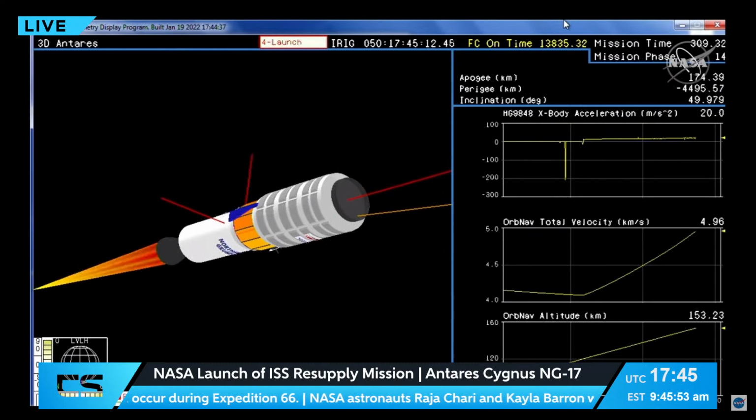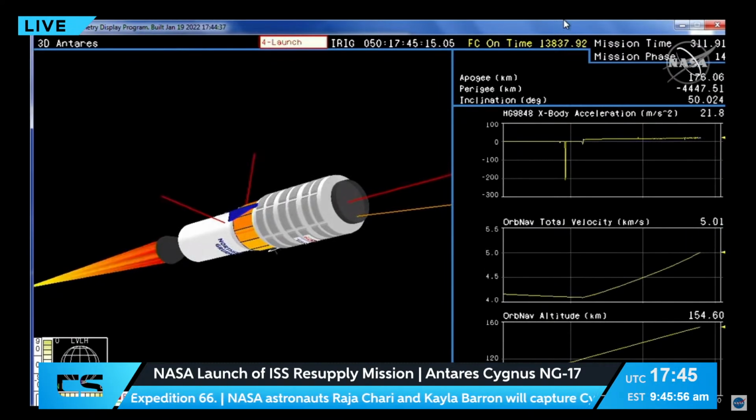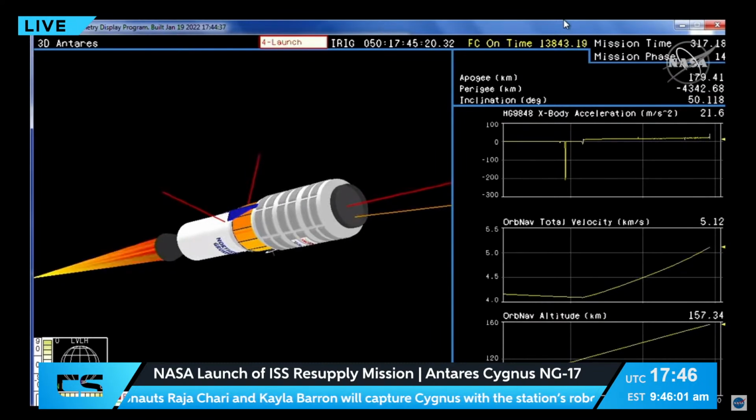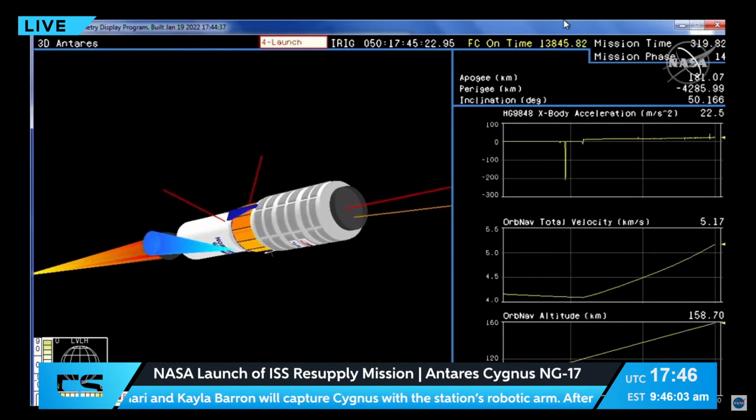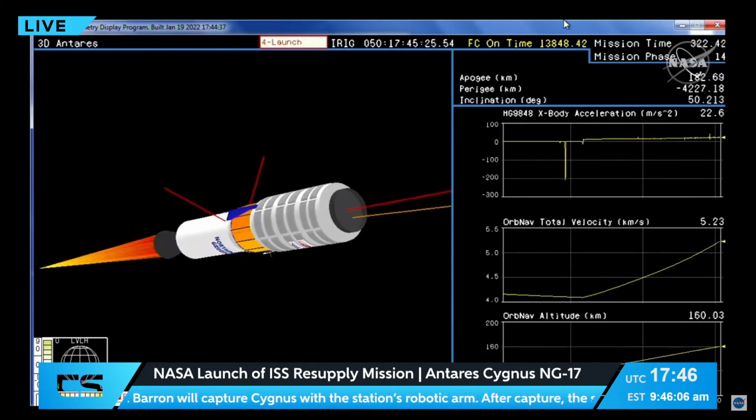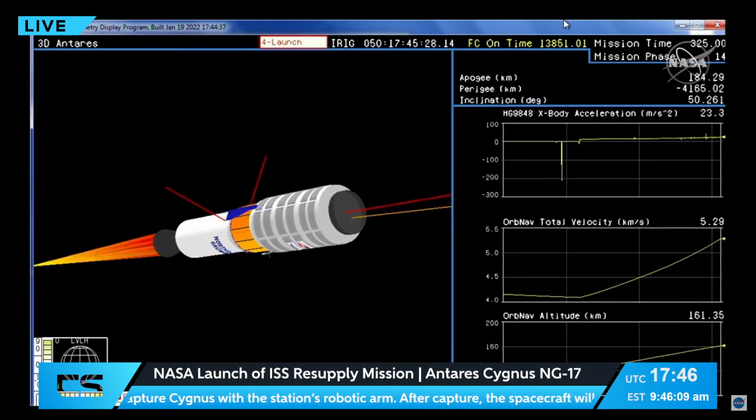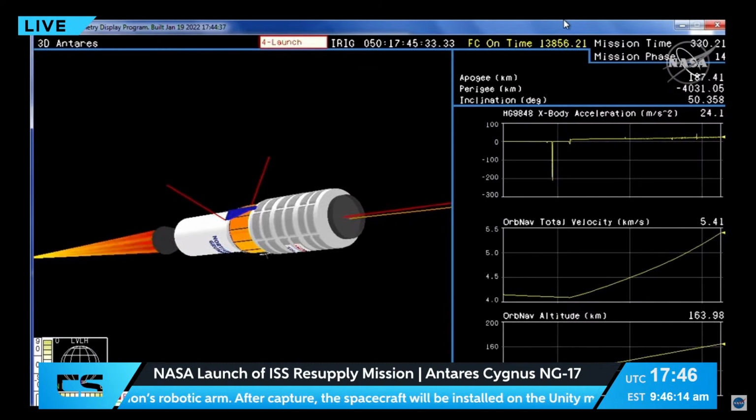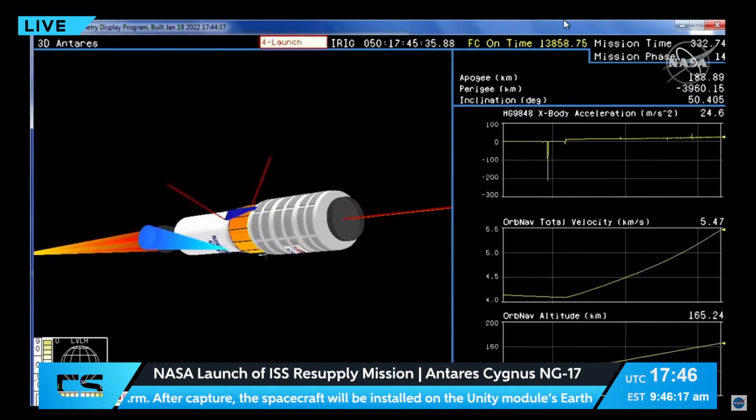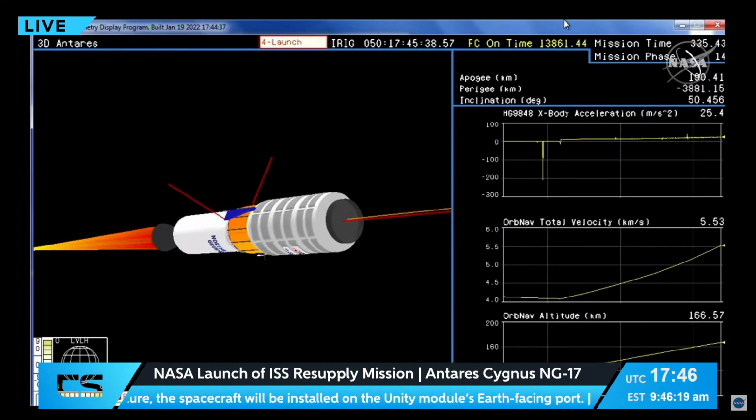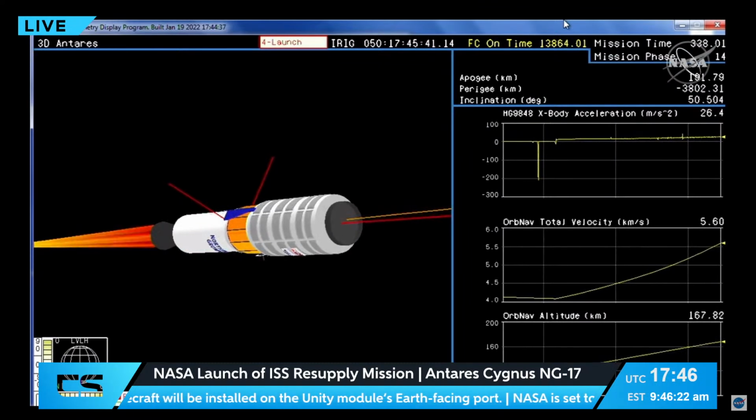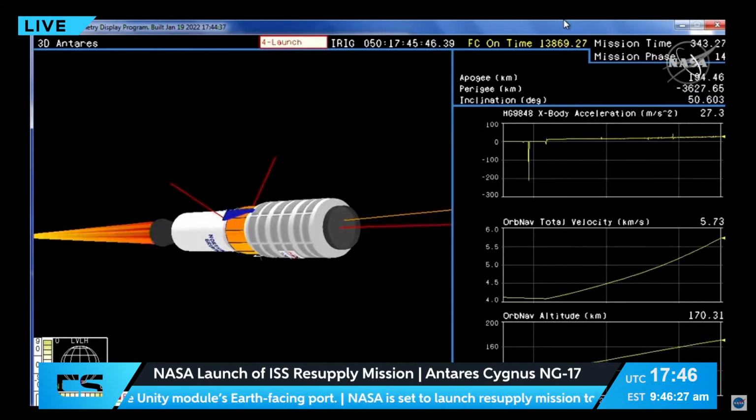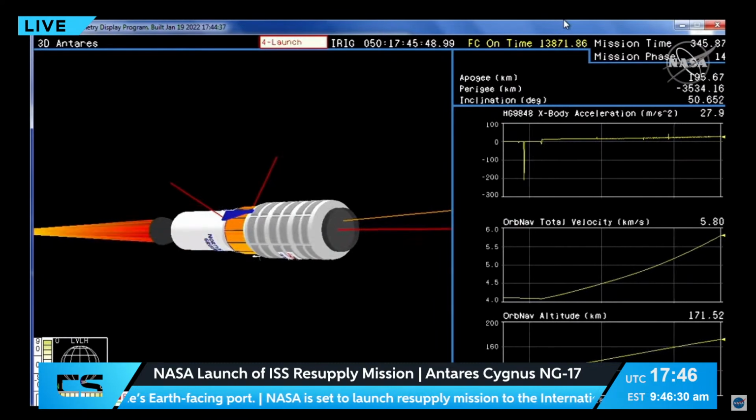Stage 2 performance remains nominal. TVC and attitude are nominal. Give me 100 seconds to burnout. Vehicle attitude remains nominal. TVC power and attitude remain nominal.